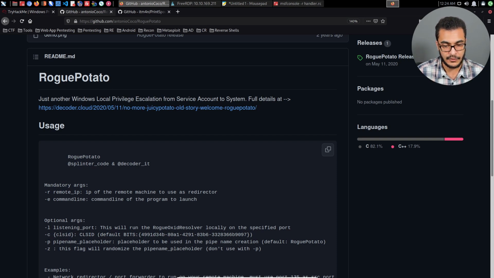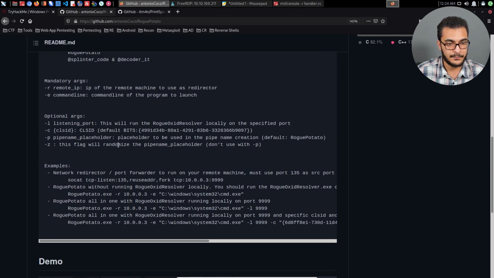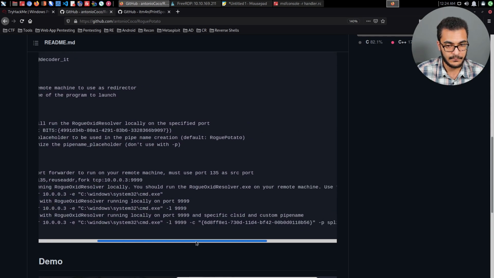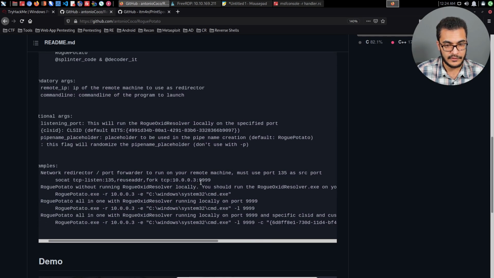Let me see if I can show you that here. Just give me a second. There we are. So you can see that if you take a look at the examples here, the default port is 9999, and we've already set it up with SOCAT. So what I'm going to do here is let me just explain what's going on a little bit better.